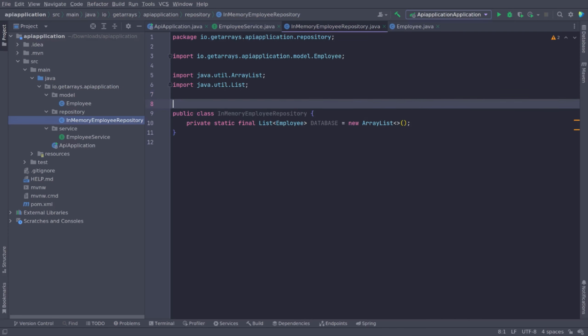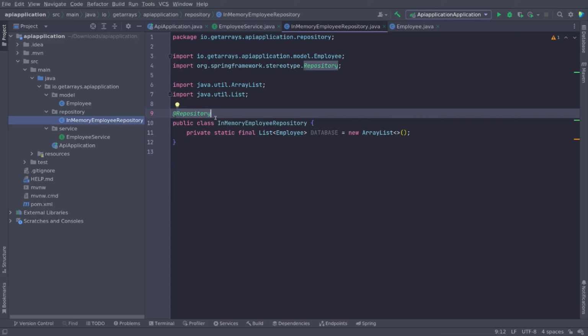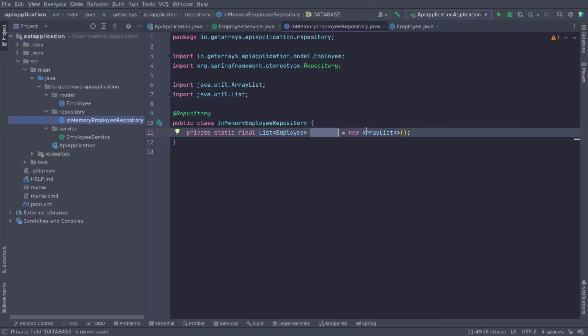I'm also going to annotate this with @Repository because that's what it is. Okay, so that's how Spring creates beans that are of type repository. Repository meaning the data access object or the database or the persistence layer.